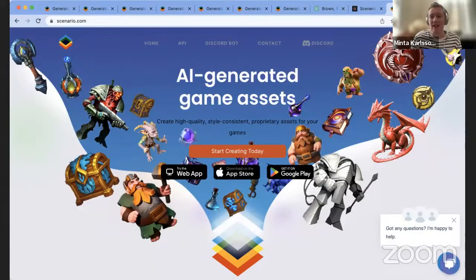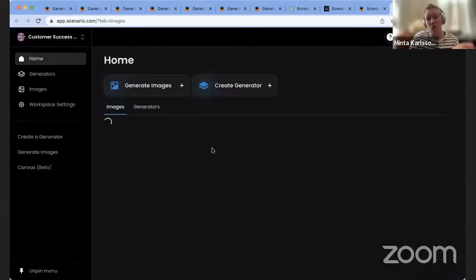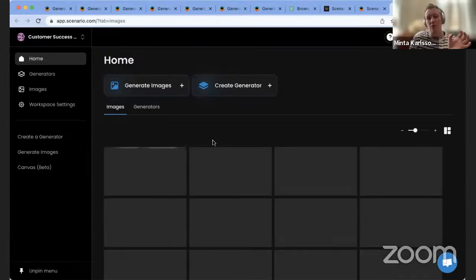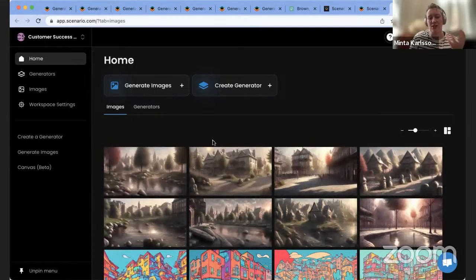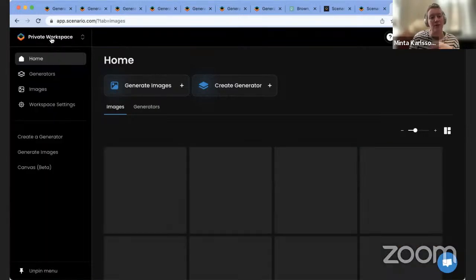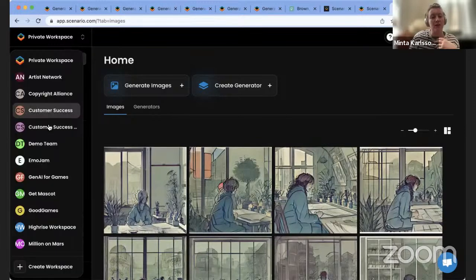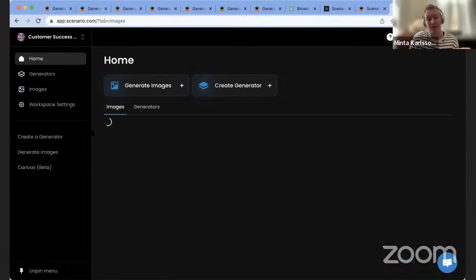As you can see, I'm going to hide my little thing so I can see as well. When you go to scenario.com, it's very, very simple. Start creating today. Normally, it will actually prompt you to enter an email, and then it's going to send you an authorization code to your email. So that's your key to getting in. You can either go to your private workspace, which is where you'll normally start, or you can set up a team workspace if you're working with a team.